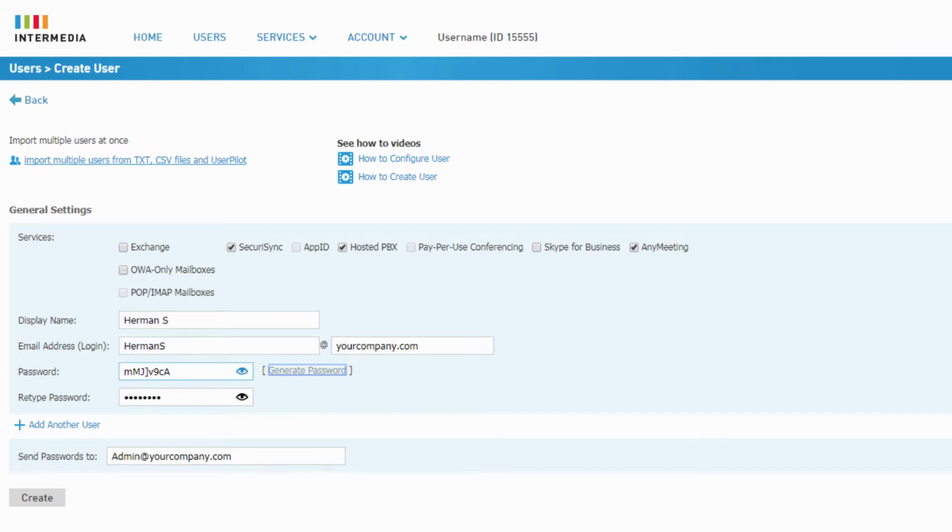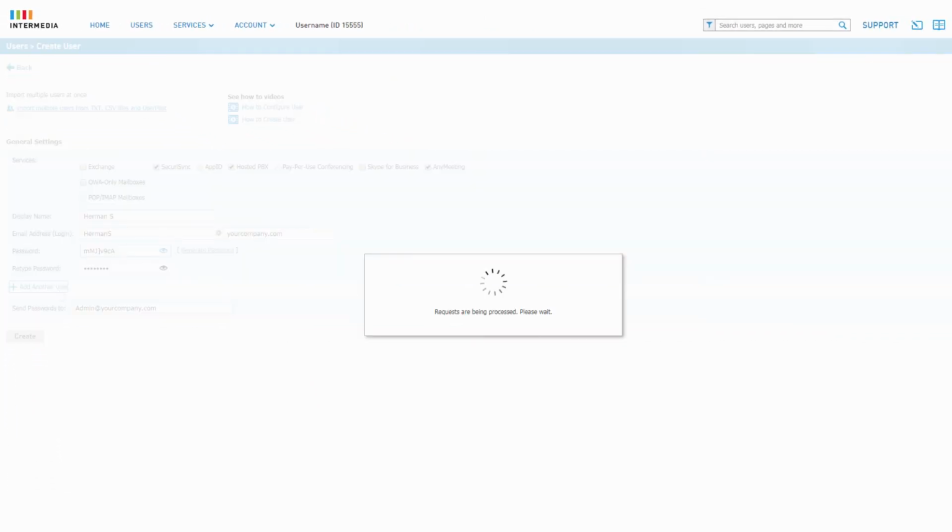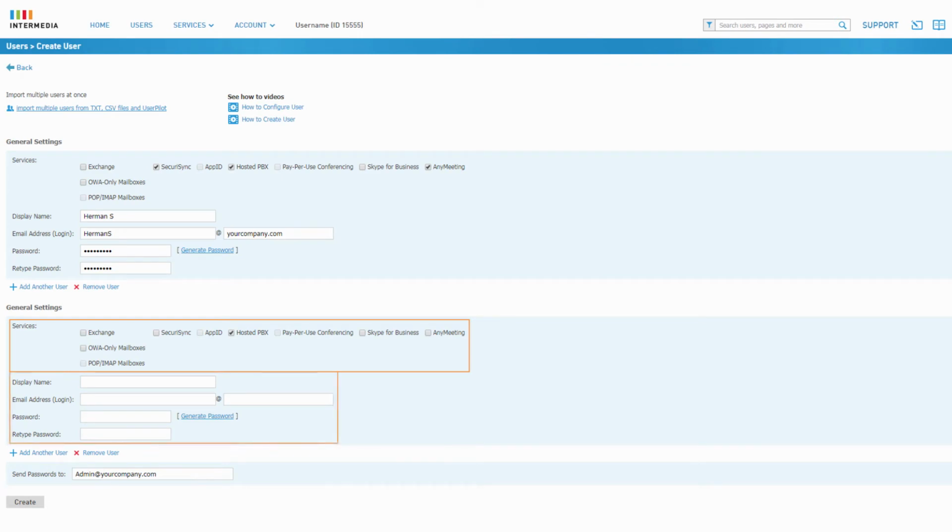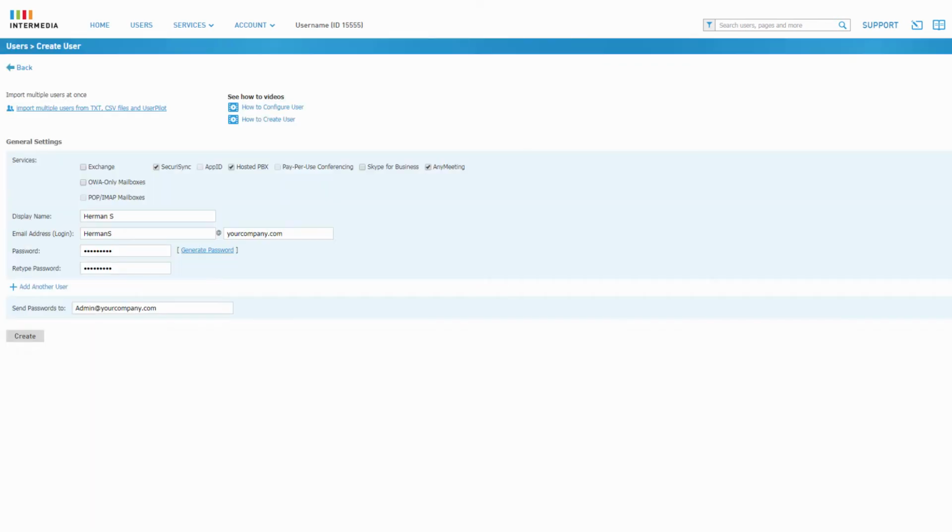If you would like to add more than one user, you can click the Add Another User link and again select a service and add their identifying information. You have the option of sending an email containing the user login and password to a different email recipient. By default, this will use the primary email address of the administrator creating the user.